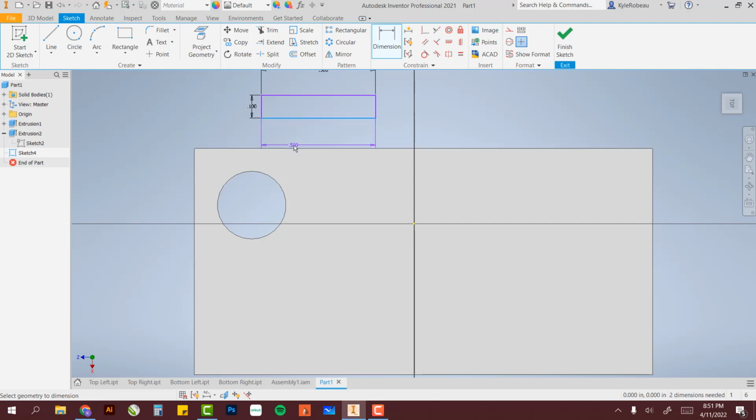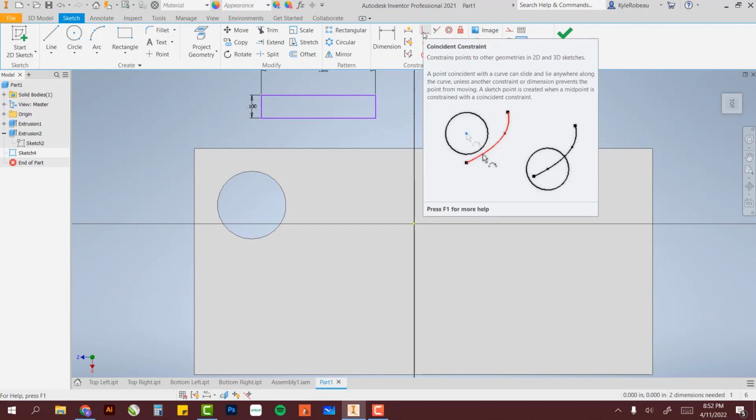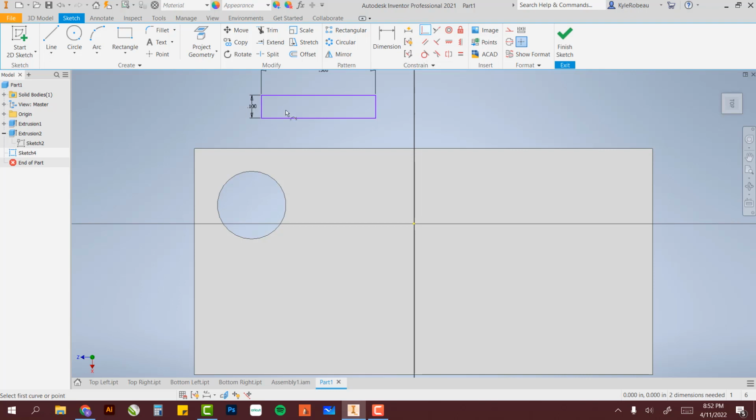Okay, you could add a dimension from here to here and say 0. Another way is these things up here. We haven't really talked about this, but these are constraints, and there are different constraints that do different things. These just kind of lock your design in place certain ways. So the one we would use on this is this first one right here. It's called the coincident constraint. You can see that it constrains points to other geometries in 2D sketches, meaning that it makes things touch and stay touching. So what I would do here is I would click this, I would click on this point, and I'd click on this line. It's going to make those things stay touching. Okay, so now they are locked in place.